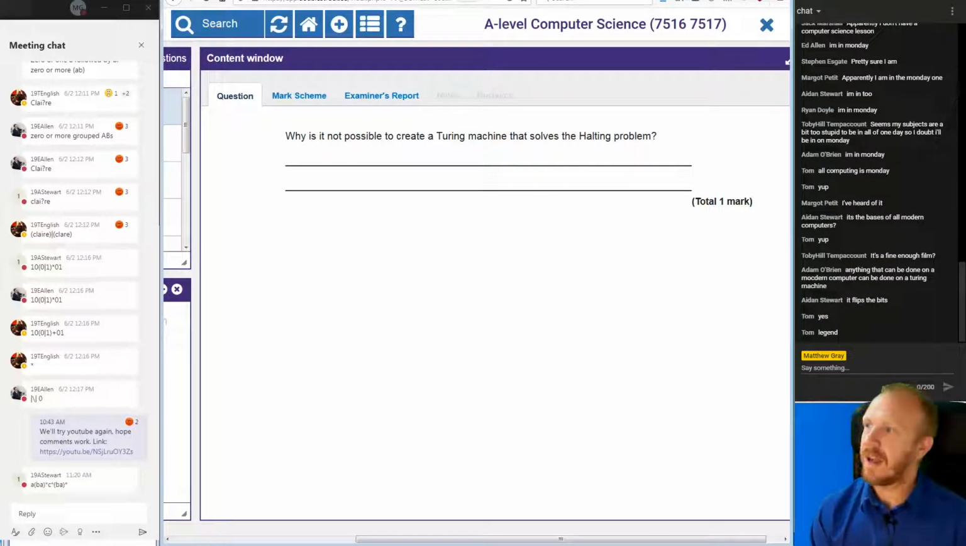So the question here is actually asking a couple of different things. Why is it not possible to create a Turing machine that solves the halting problem? Well, it requires you to know two things. First of all, that a Turing machine can solve any solvable problem, and that the halting problem is an unsolvable problem. So it's not possible because the halting problem is an unsolvable problem, and Turing machines can't solve unsolvable problems. That's for that one.